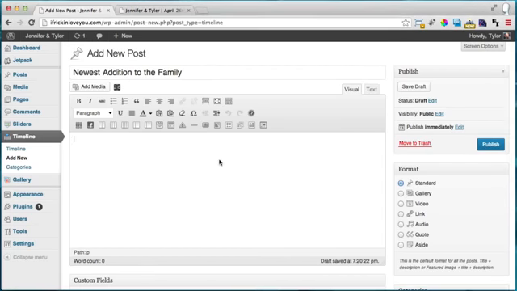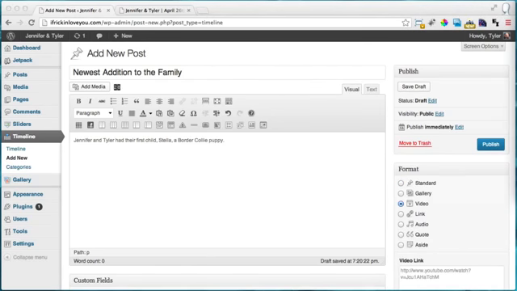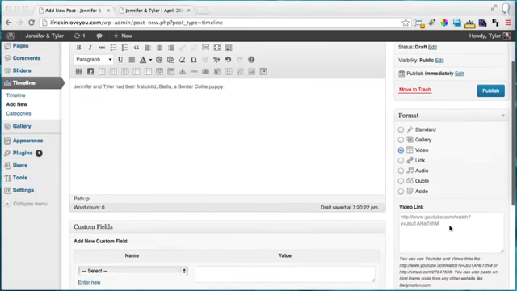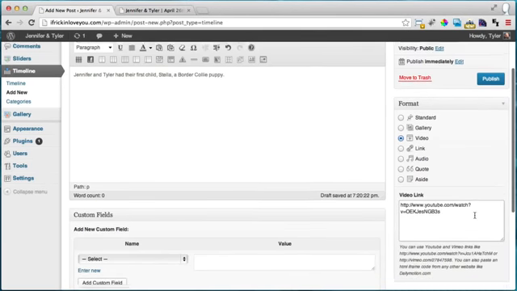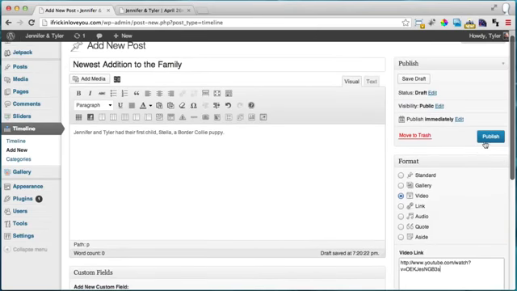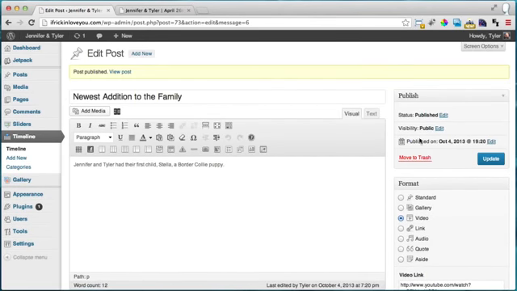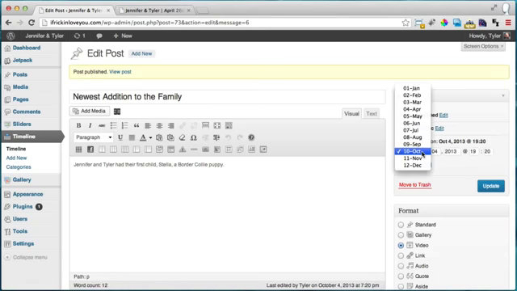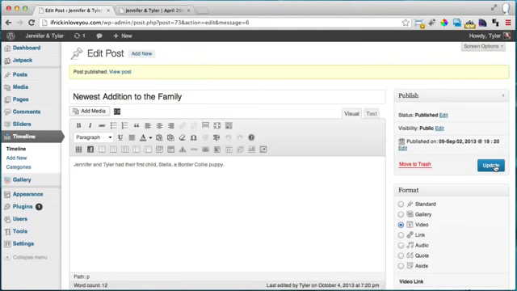And we got a border collie puppy named Stella. So we're just going to paste that in there and insert. And we actually have a YouTube video for this. So I'm just going to copy and paste like before, like I showed you with the music video. The YouTube video, and I'm going to publish it, and I'm not going to forget to change my publish date, so I'm going to put that to September 2nd, 2013, press OK, and update.